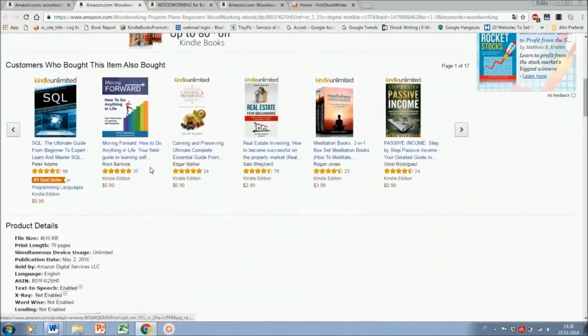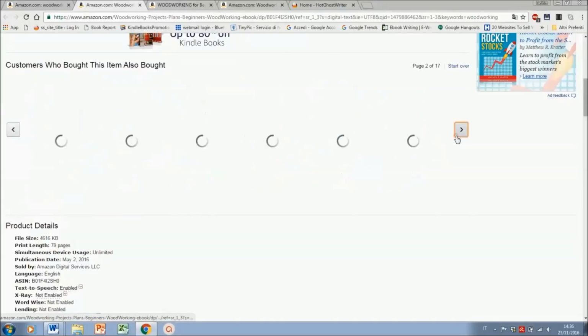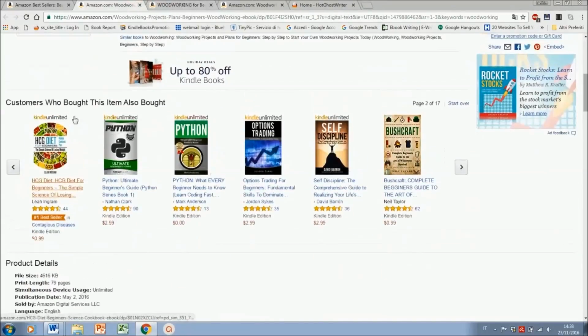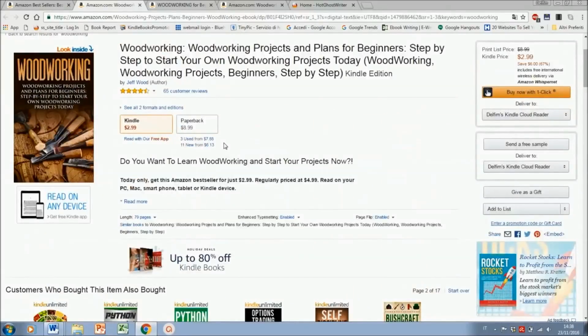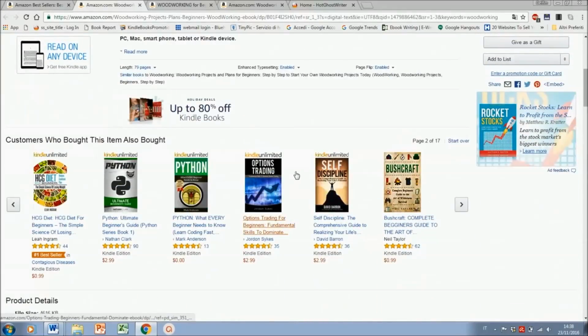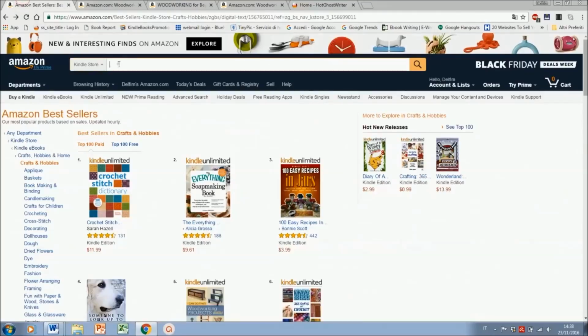Come down here, we've got all these other titles: real estate for beginners, passive income. So in this book here, you can see various different topics. Let's just use one as an example. Let's go with options trading. So this is a woodworking book, but we're seeing other niches that we can target. So options trading, let's have a quick look at that.